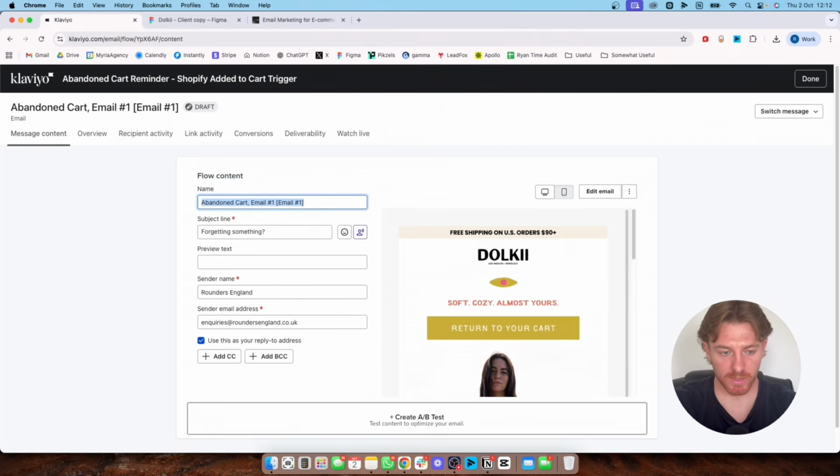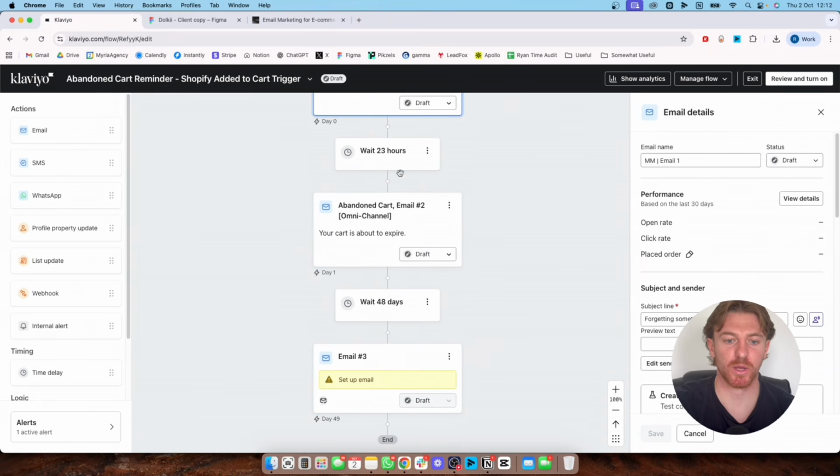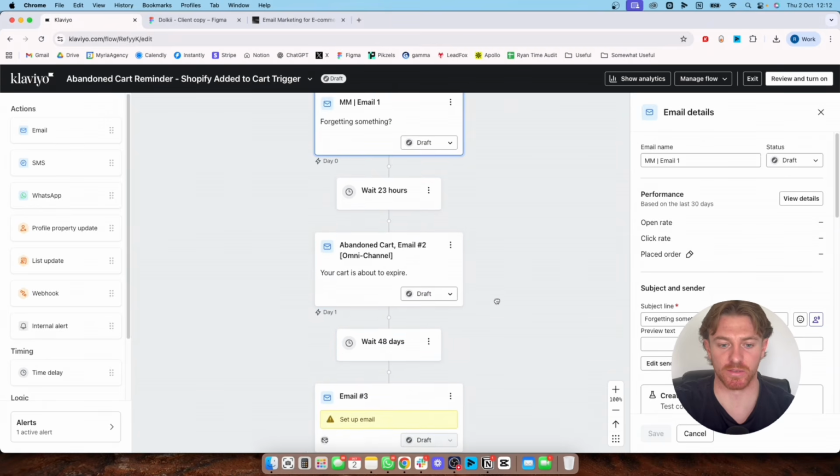So click exit, and then obviously you would have filled out all your names and subject lines. This one, just put which is our agency, email 1, and then done. That is your first email done. So obviously you'd repeat this for everyone. We've already gone through timings and how to set everything up on that.